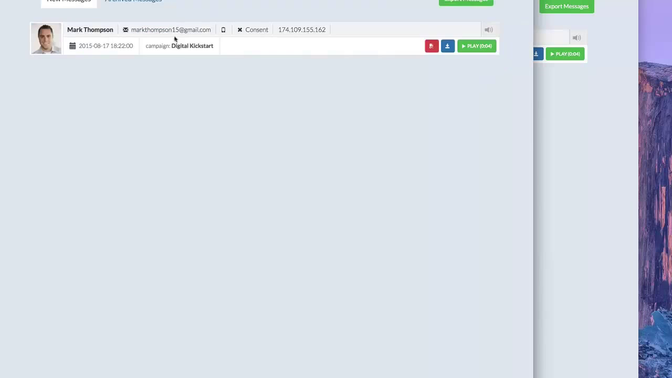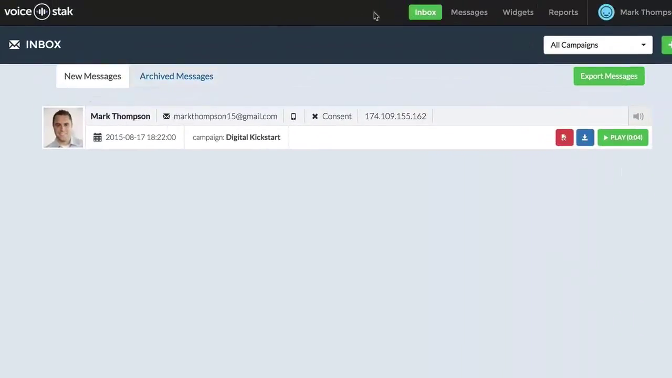So when I go into my account and click on my inbox, you will see the new message that was just created here. It has the email address, the name, the date and time that it was sent, and the IP address. If you're collecting their phone number, then this will say if they've given consent that you can message them. Now you can play the message right here.